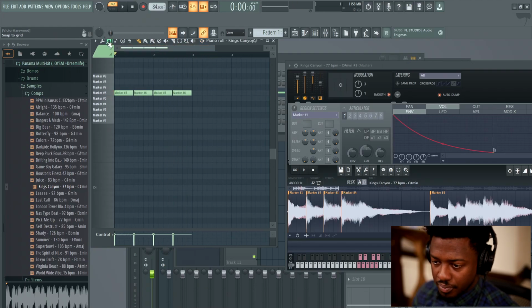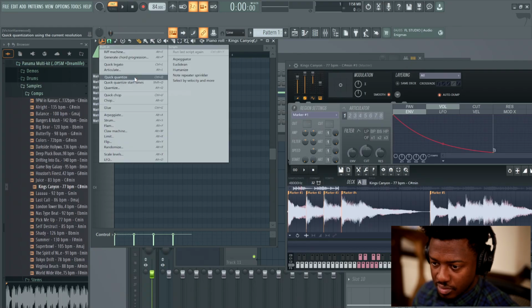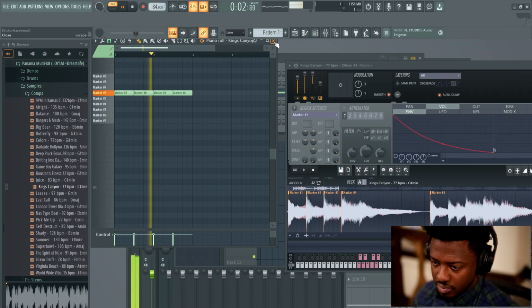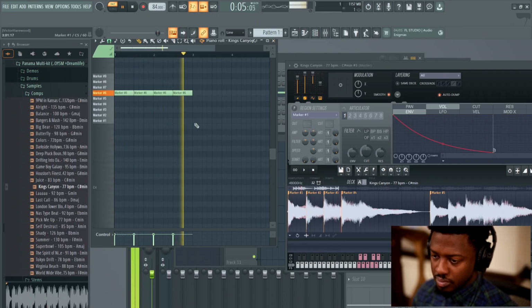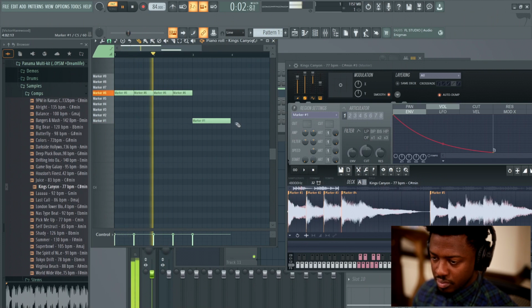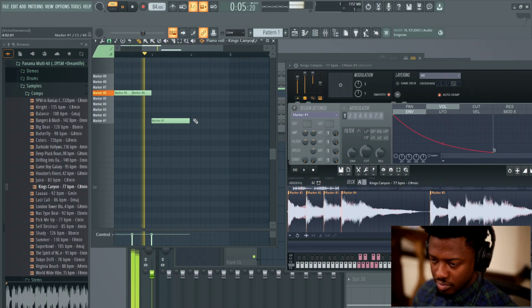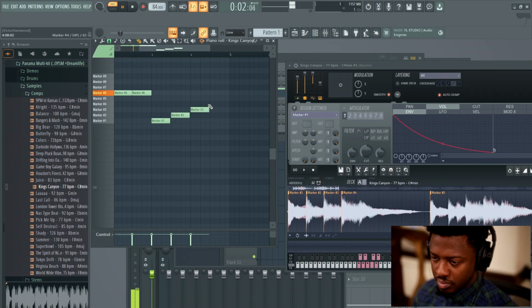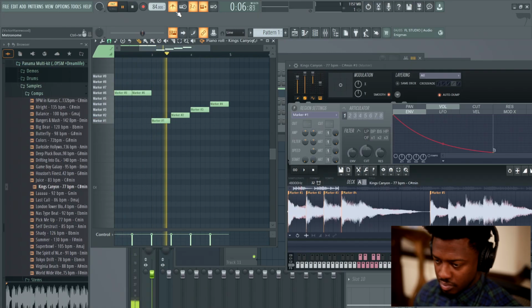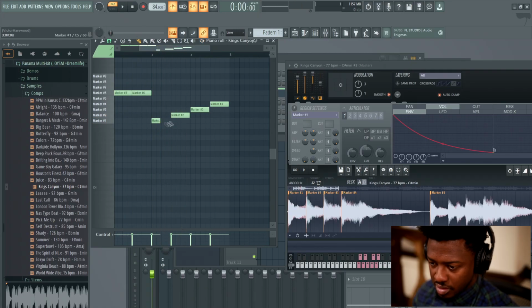And I can quantize that also. So I'll quick quantize it. And then I can play these other ones. Okay, I need to play these a little closer.